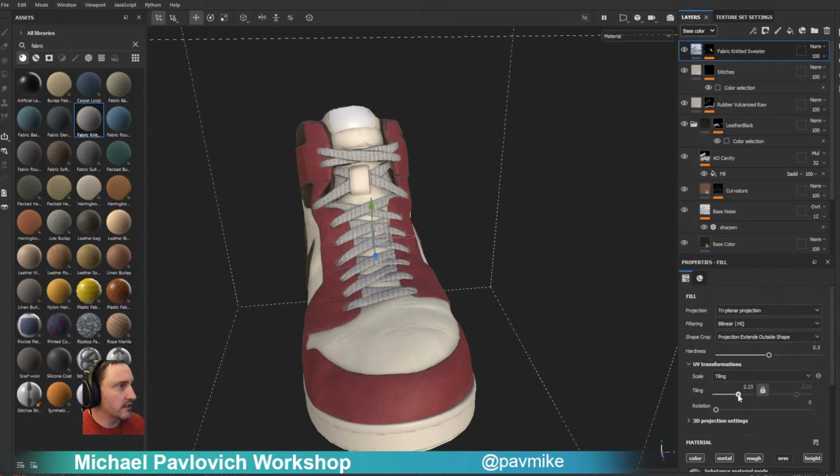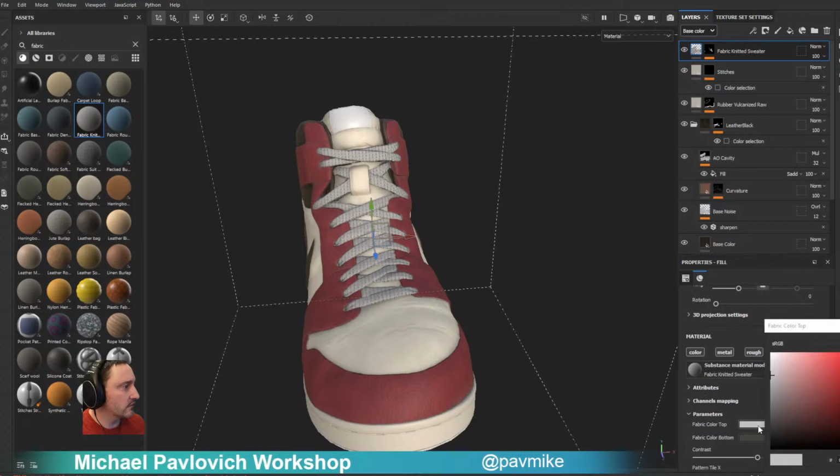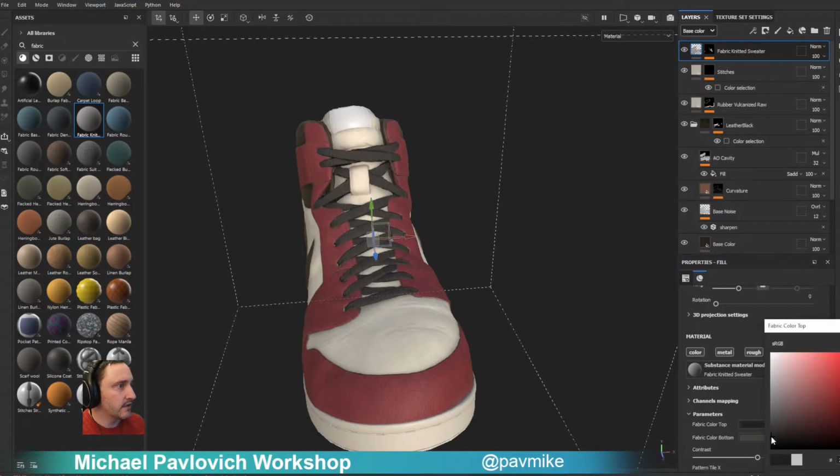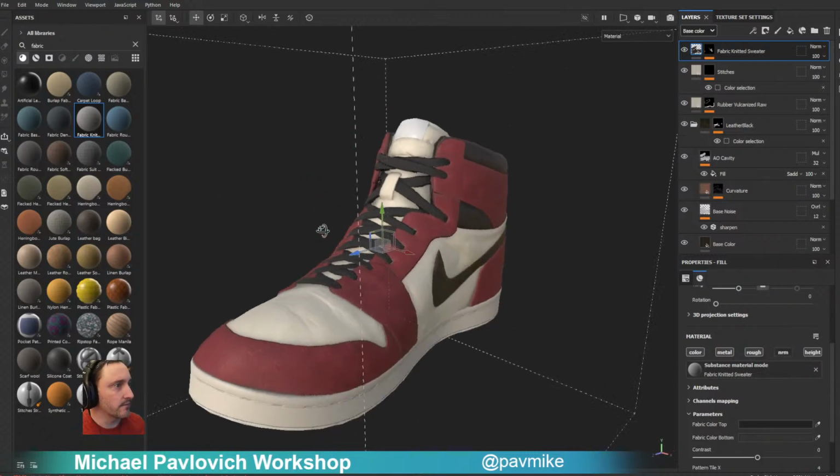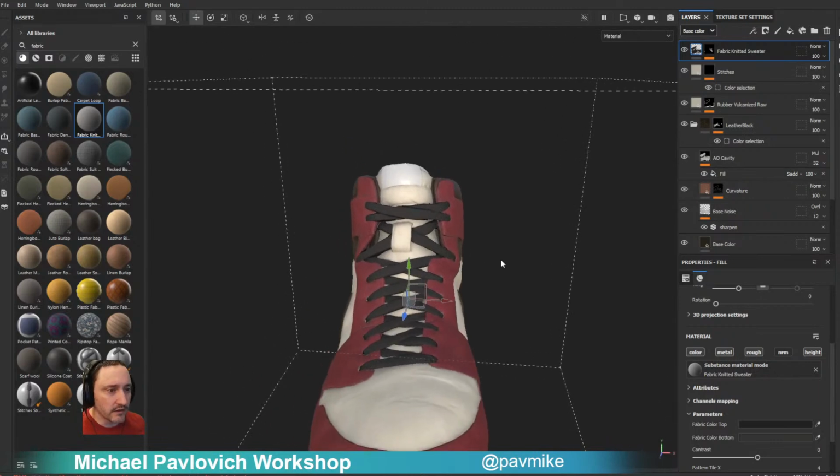So here, tiling, like so, and then we'll go back into this and we'll say fabric color top is darker, and then fabric color bottom is also probably pretty dark. There we go. What else? Okay, we got that tag up there.